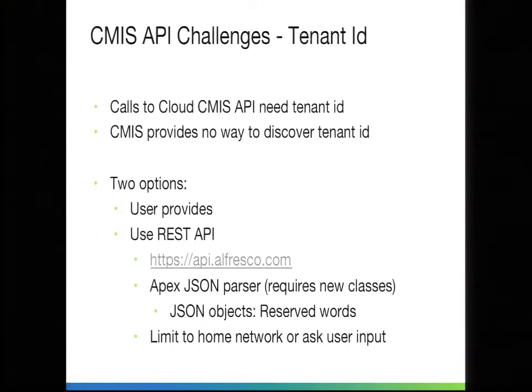One is the CMIS APIs. The other is the REST APIs. And we're using the REST API to be able to do that one. Now Apex does provide a JSON parser, but you also have to then go in and create objects, Apex classes, to be able to represent those for the JSON parser.